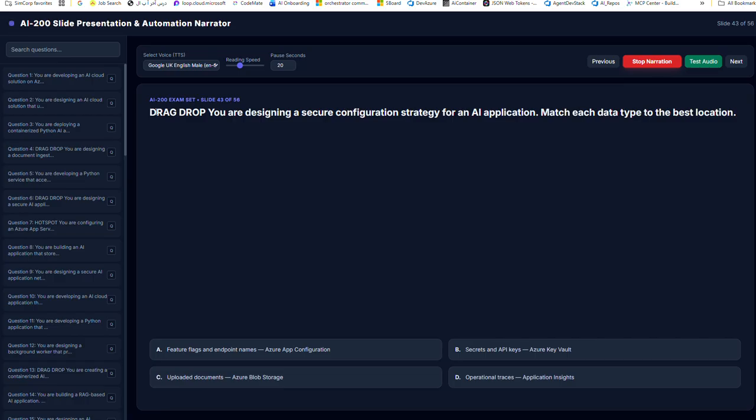Drag drop. You are designing a secure configuration strategy for an AI application. Match each data type to the best location. Options are A. Feature flags and endpoint names, Azure App Configuration. B. Secrets and API keys, Azure Key Vault. C. Uploaded documents, Azure Blob Storage. D. Operational traces, Application Insights.